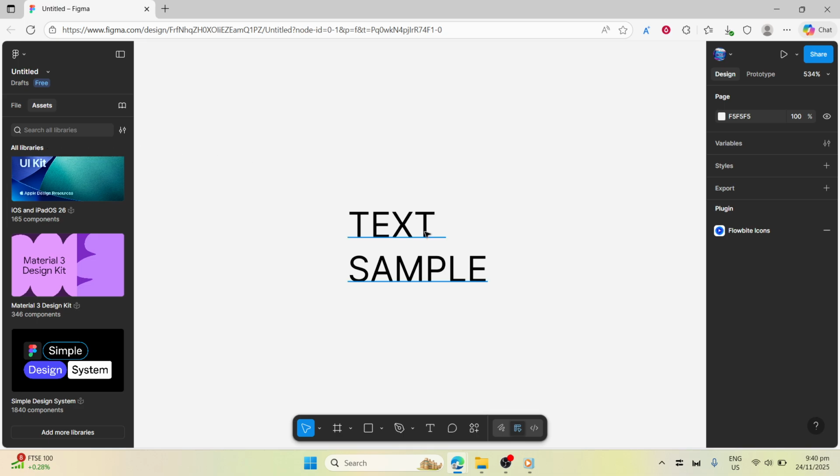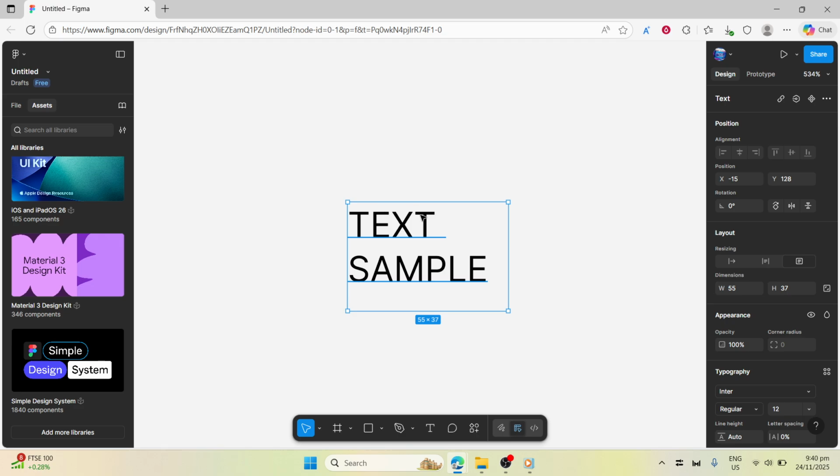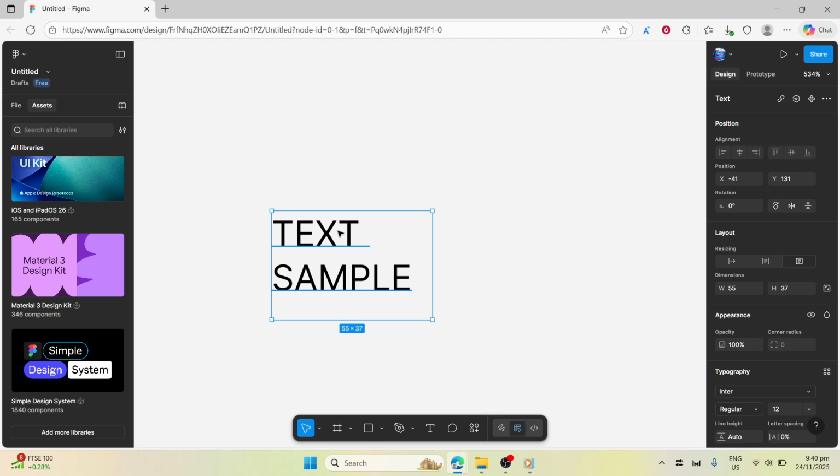Now click on the text in your design that you want to turn into a link. You can either select the entire text layer or highlight just a portion of the text if you only want a specific word or phrase linked. Make sure you're on the Design tab in the right panel so you can access the text settings.